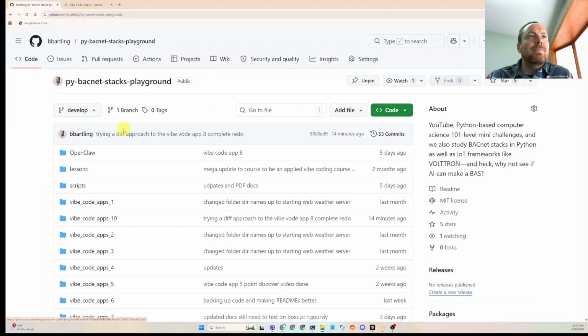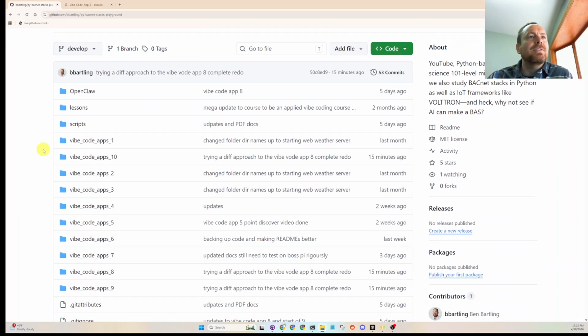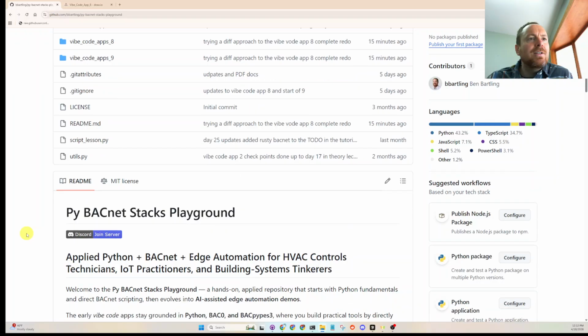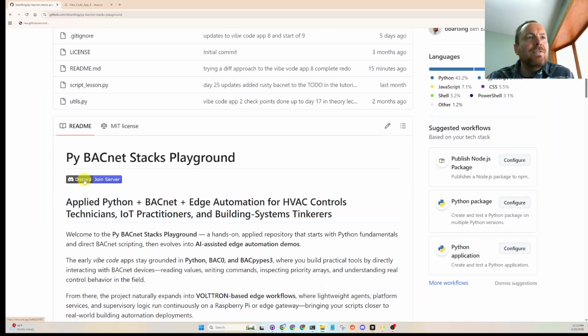Let's get to some updates here. This is the GitHub account. Just go to the GitHub profile for the Python BACnet Stacks Playground. We've been playing around with this for quite a while now, and we're on to the Vibe Code app 8 and 9, which I'm kind of excited to show you guys. There's also a Discord server if you have any help.